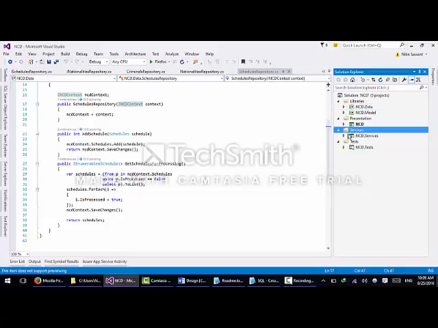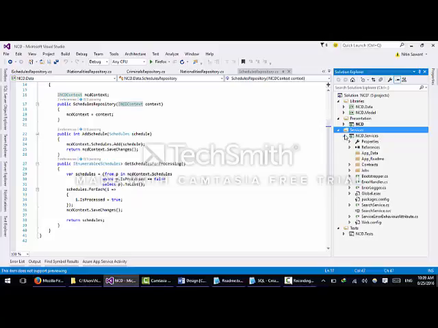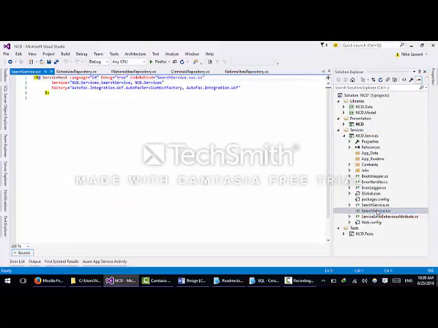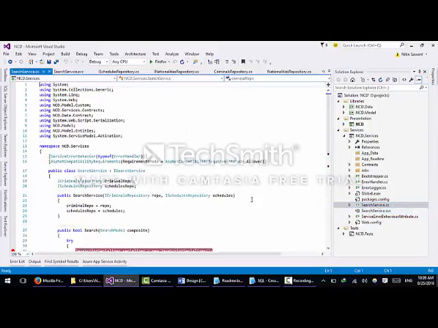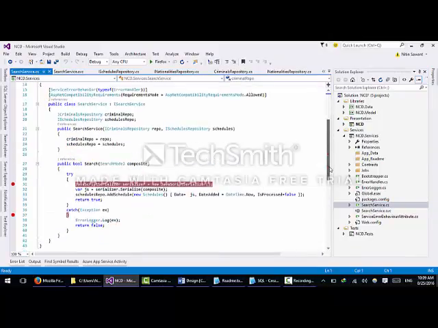Now in services, I have developed the ncd.services project, which contains the search services.svc. This search service contains a function search, which in turn calls the scheduler to add a new schedule. It simply adds a new schedule to the database.